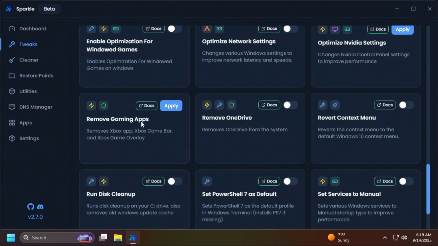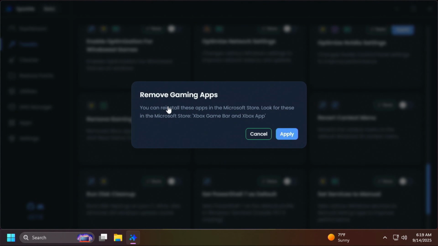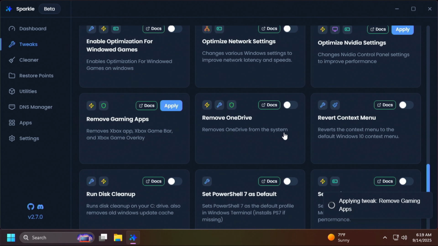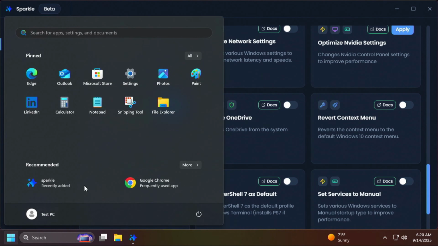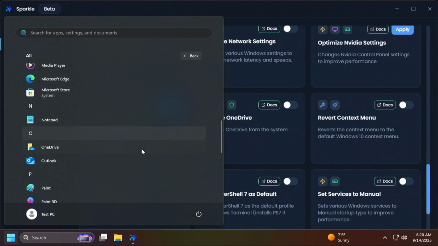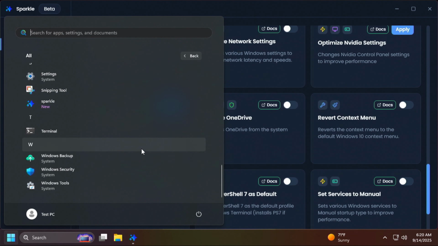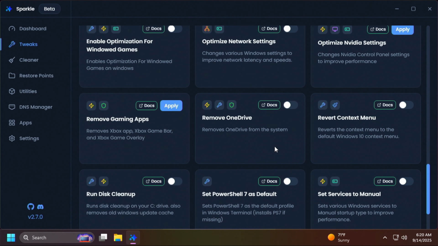Remove gaming apps. Okay, so it was not included in the initial tool, but it has its own separate tool to remove those Xbox apps and the game bar. I am not ever going to game on this system, so I'm going to do that. That will be a personal preference for you. It is applying the tweak. It says the tweak is applied, so now I should not see the Xbox app or the other gaming app. Let's see, and it is gone. It worked, yay.